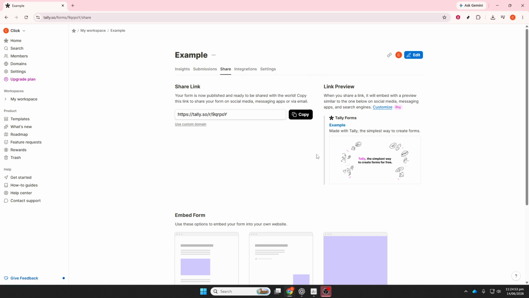Once everything is working, click Publish to make the form live. Then share the registration link on your website, landing pages, social channels, or in your email campaigns.